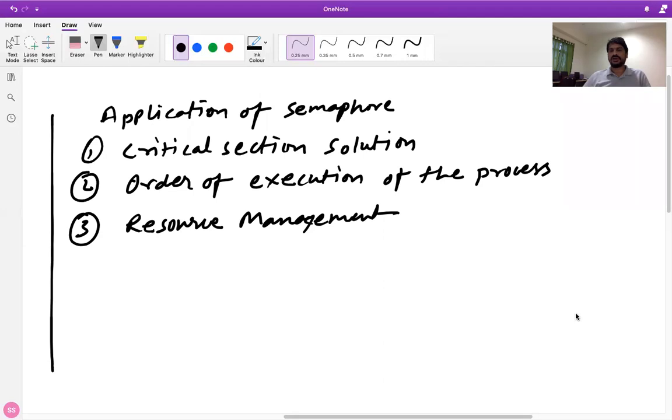Second, order of execution of processes. This is the second application. With the help of the semaphore, we can actually order the execution of the processes. Let's say we have processes P1 to Pn. Which process will execute first, and after that which process will execute, and after that which process will execute. The order of execution of the available processes could be done using the semaphore.